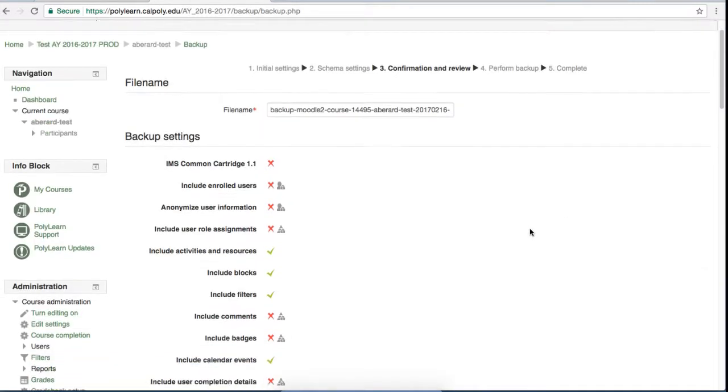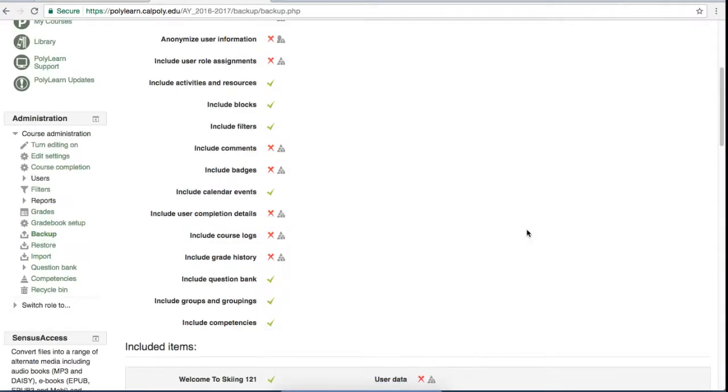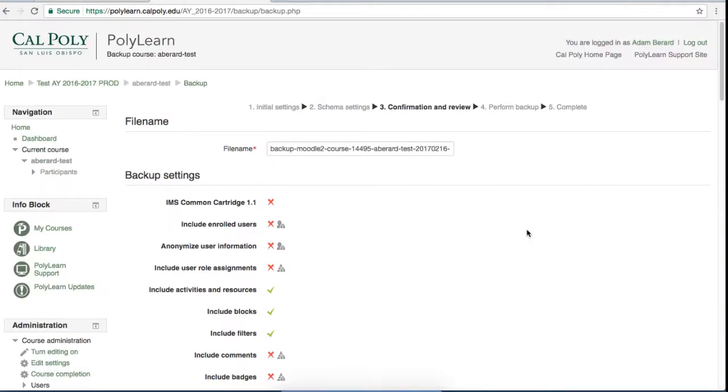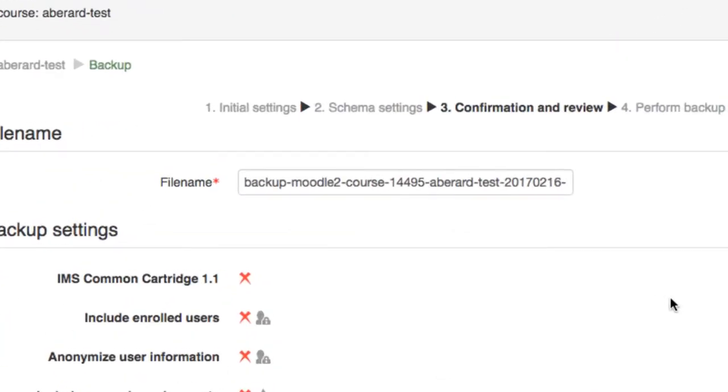On the next screen, review all the info and make sure it is correct, then scroll back to the top of the page. Before you download the file, you need to give a name for it. When naming the file, be sure to include the .mbz extension at the end. This stands for Moodle Backup Zip.